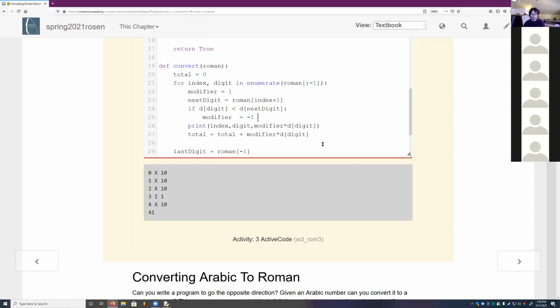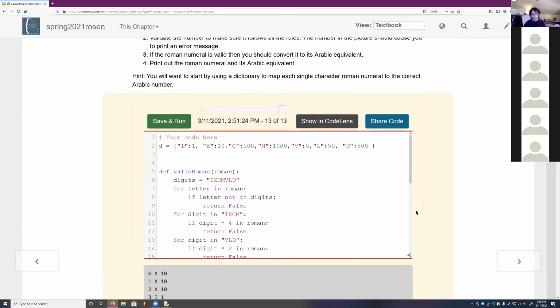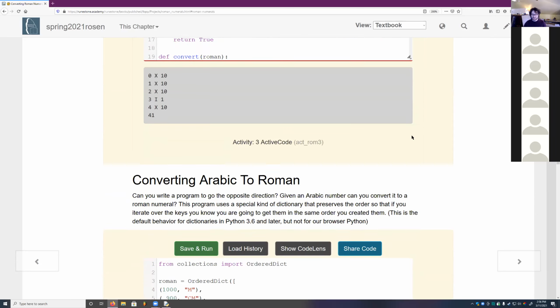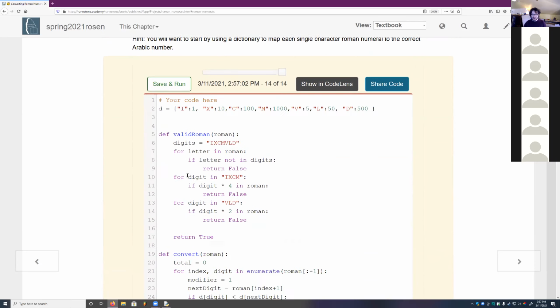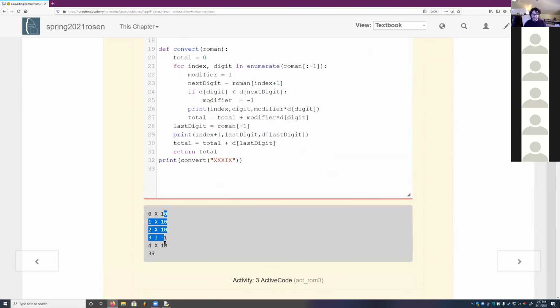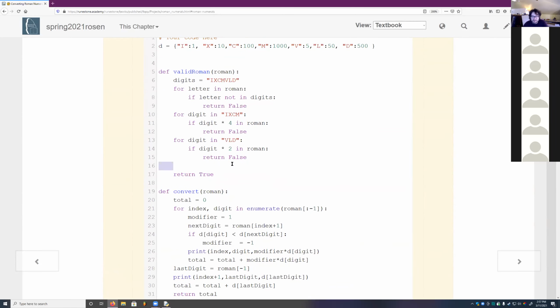There are ways to make this a bit longer, but I try to balance conciseness and the ability to read it. Okay, run. So we got 10, 10, 10, -1, and 10. That gives us 39. So for the most part, I think we're done with this.